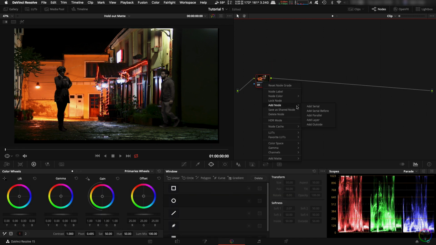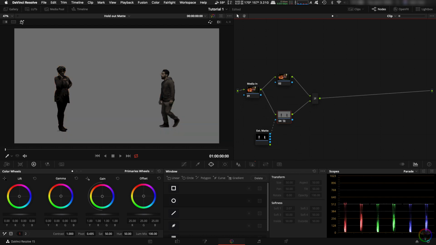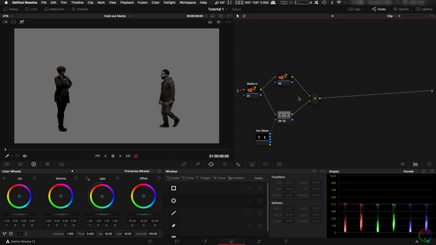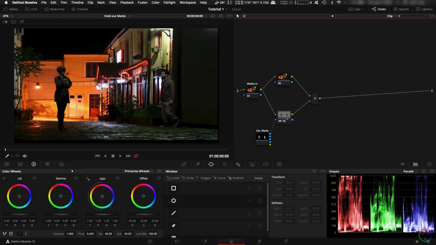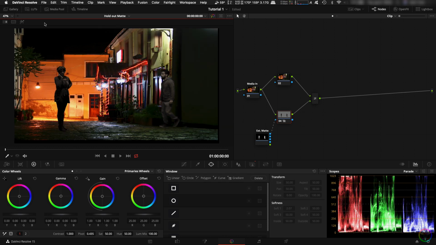I'm just going to right click and select add layer node. And then on this node, I'm going to right click and select add mat. I'm going to select the mat that shows up in the drop down list. This is the clip and this is the mat that came with it. And if I go into highlight mode by clicking the wand or Shift H, I can see that the mat is pulling out just my characters here. So I have the holdout mat affecting just my actors.